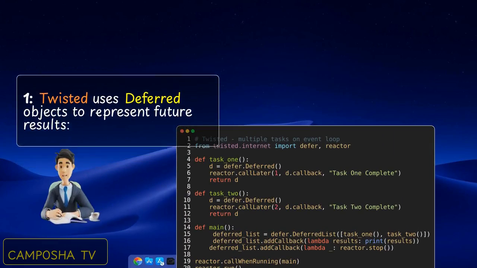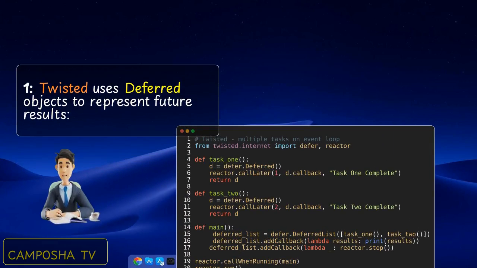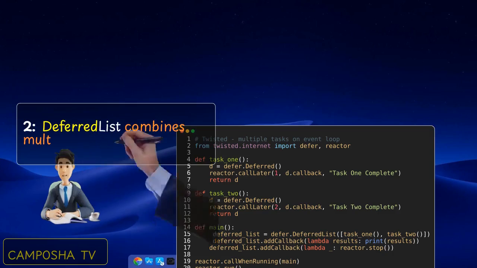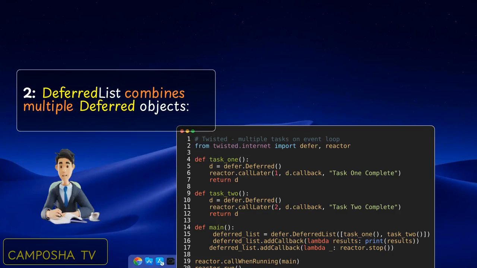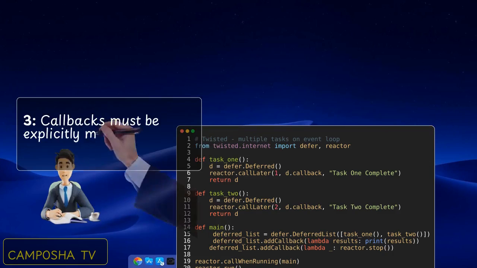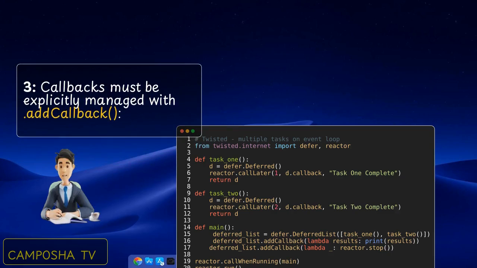One, Twisted uses deferred objects to represent future results. Two, DeferredList combines multiple deferred objects. Three, callbacks must be explicitly managed with .addCallback.